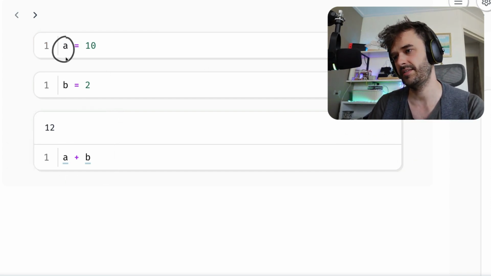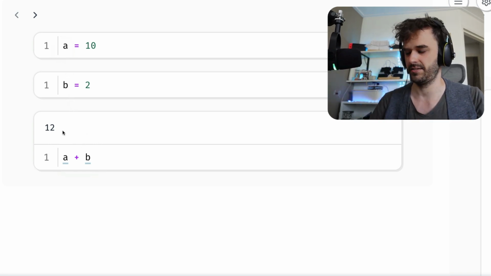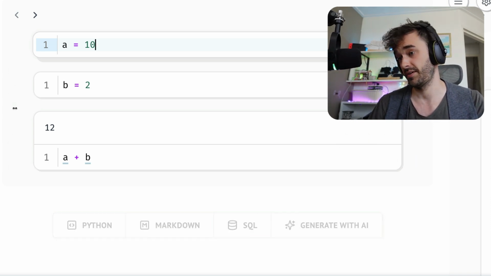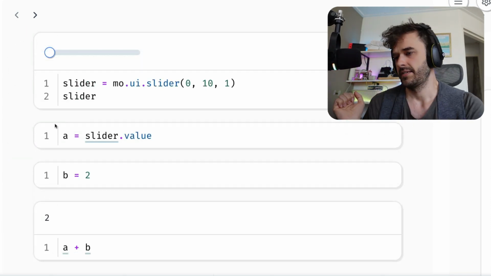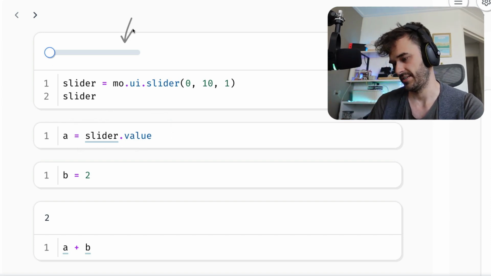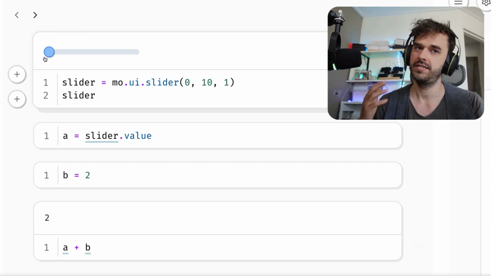Because a dependency, variable A, is updating, we can also make the children update as a result. And that's great if you've got Python variables, but this will also work if you're dealing with UI inputs. So as an example, I've updated A to be equal to the slider value, and I've just added a slider over here. And notice that if I were to update this, again, all the cells update automatically.